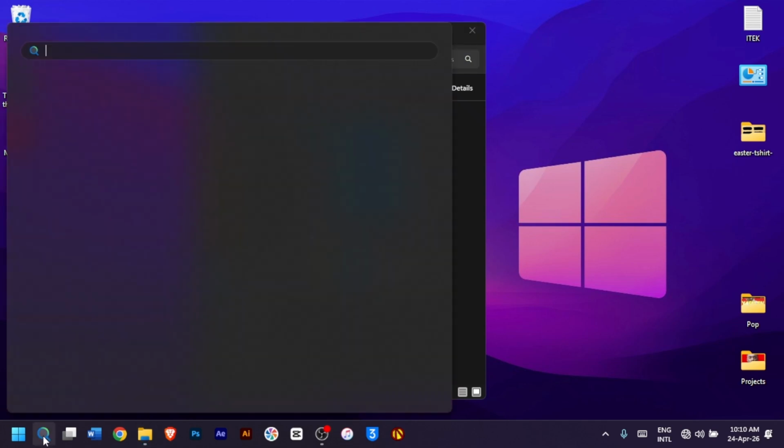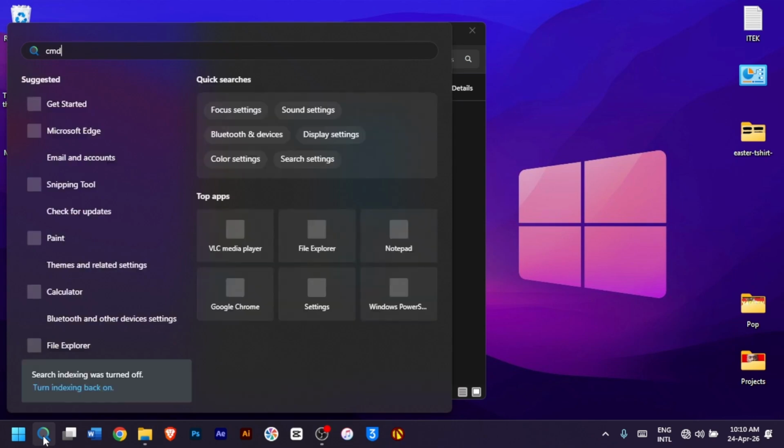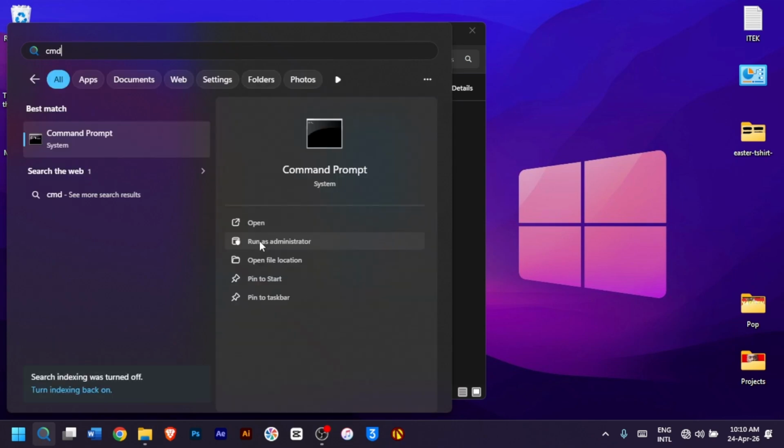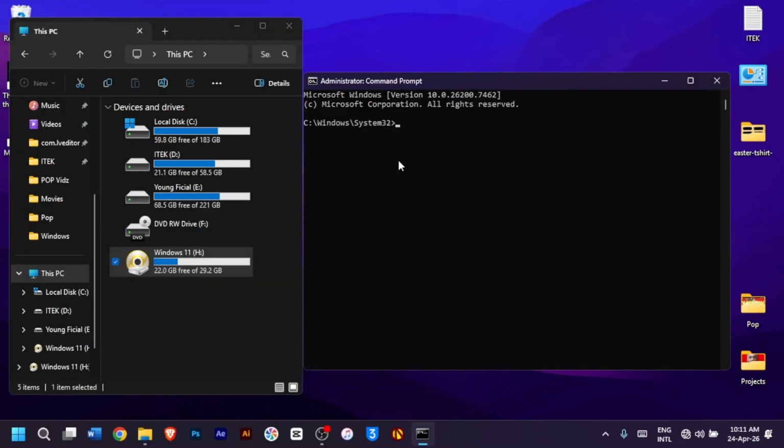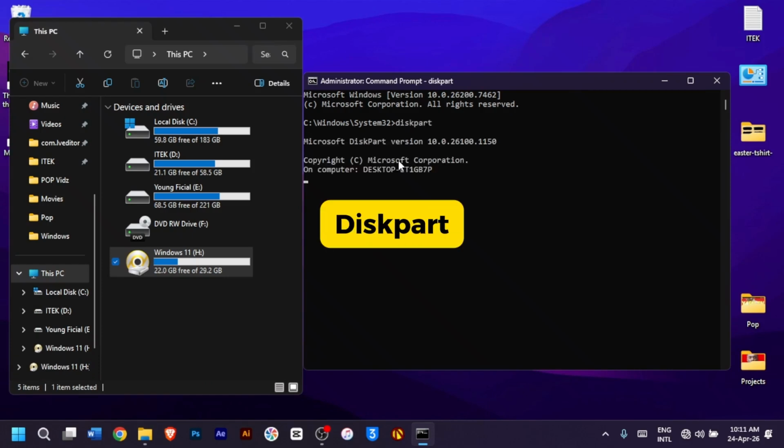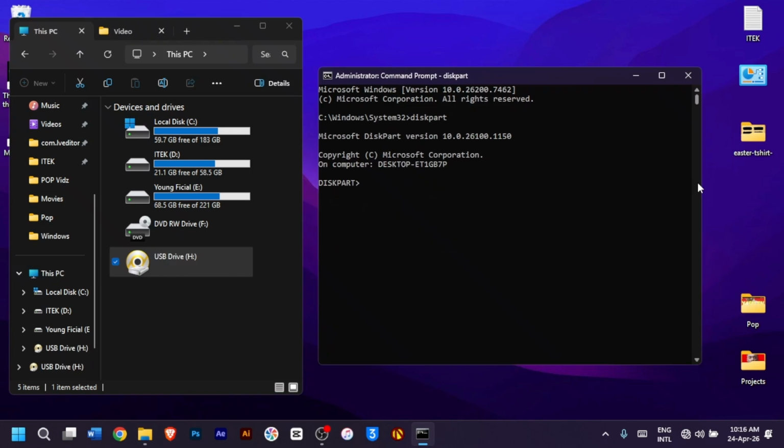Click on the Windows search and type cmd. Then you run command prompt as administrator. Click yes to continue. Now this is where we will run our commands. Open diskpart by typing the following command. Type diskpart and press enter. This tool allows us to manage disks at a deeper level than normal Windows settings.